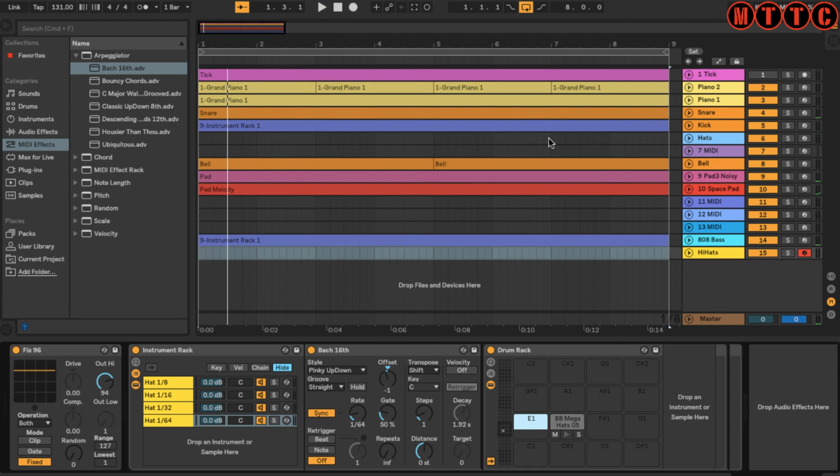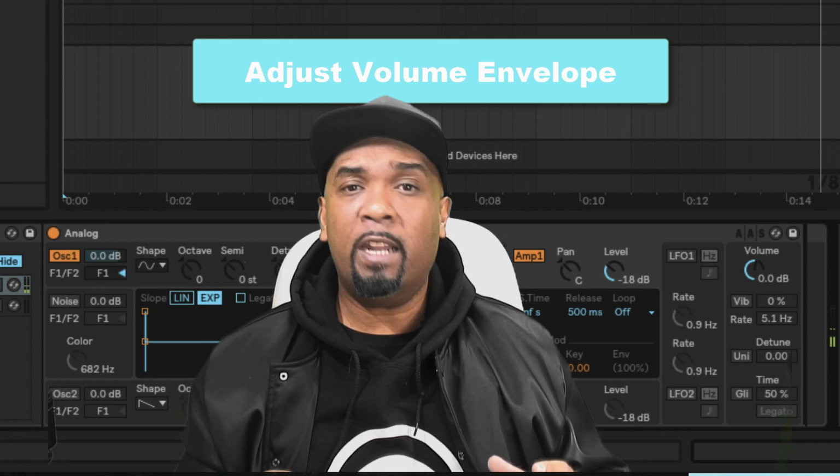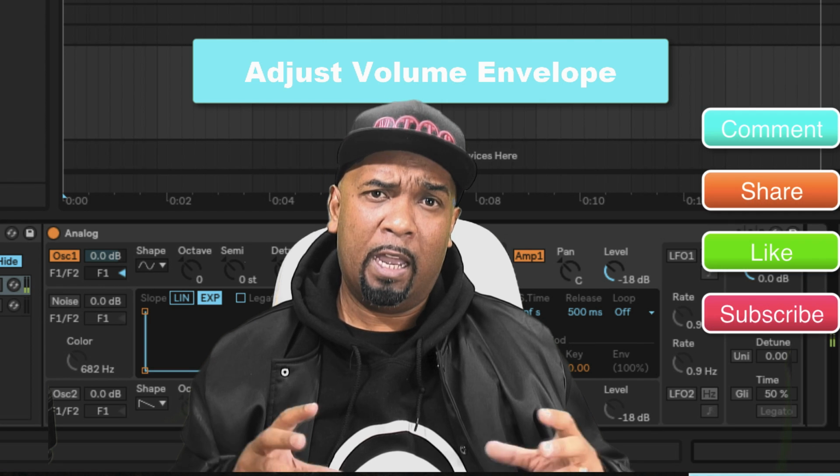Loads and loads of fun putting that in. It's going to save you a whole load of time instead of having to draw those notes in individually, and punching them in on the fly is really going to be a lot more exciting than having to draw them in.